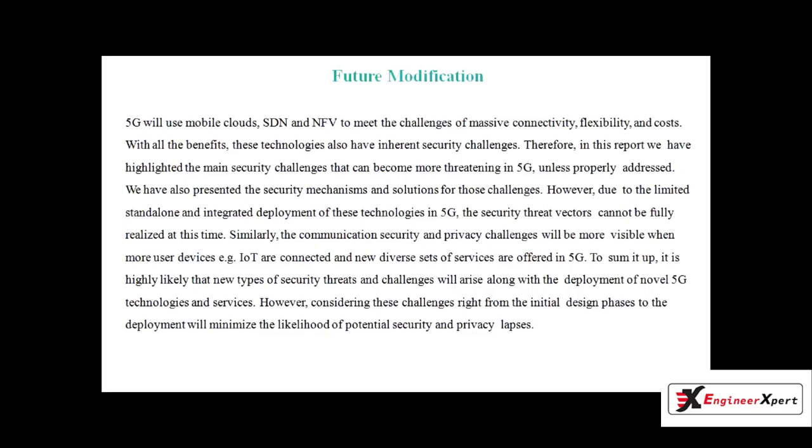As we discussed earlier, 5G will use mobile clouds, SDN and NFC to meet the challenges of massive connectivity, feasibility and cost. However, there are limitations in the standalone and integrated deployment of these technologies in 5G. So basically, considering these technologies in 5G services right from the initial design phases to the deployment will minimize the likelihood of potential security and privacy lapses.